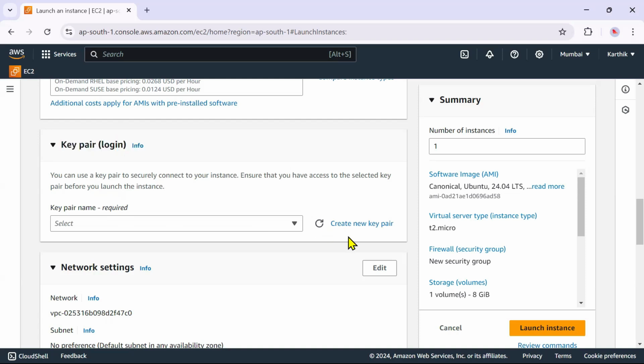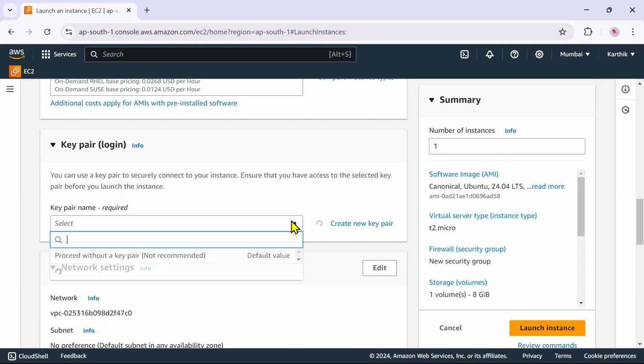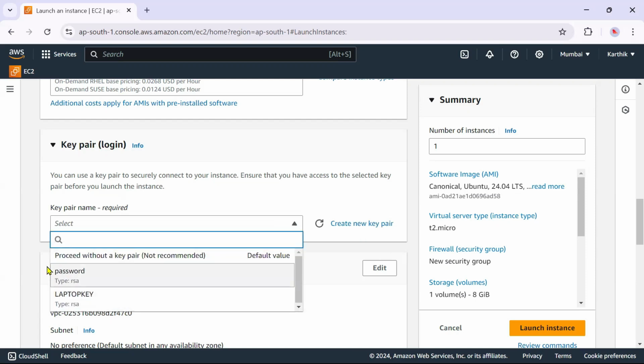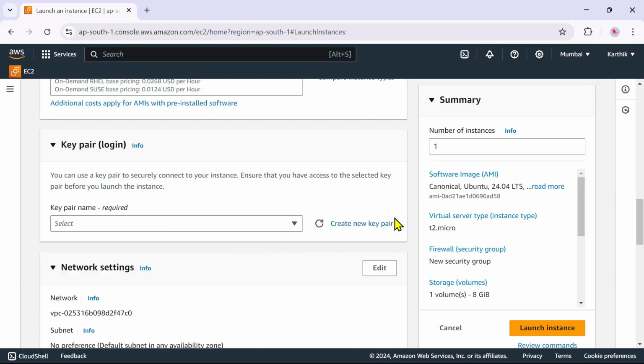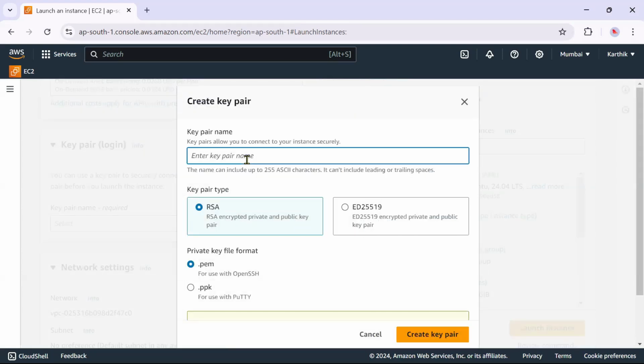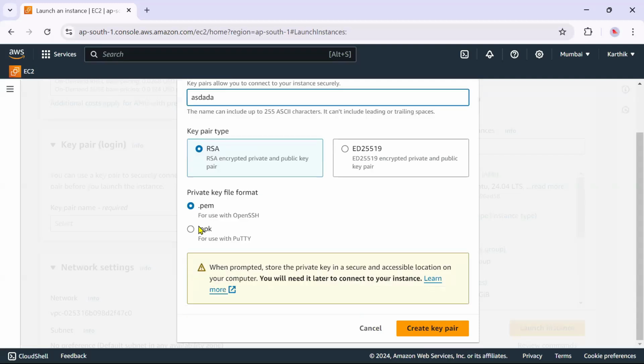And for creating a new key pair, if you don't have any, you create one. If you already have some, this drop down will give you all those keys and you can select any one. Now I already have a key. If you don't have one, just click on this create new key pair button. Okay, just click on it, provide any name you want, then select RSA and PEM.